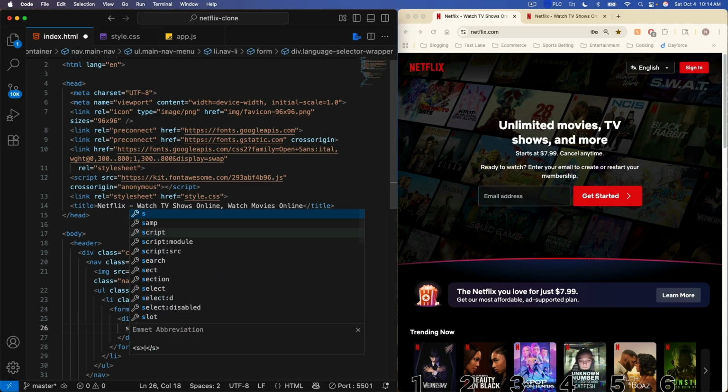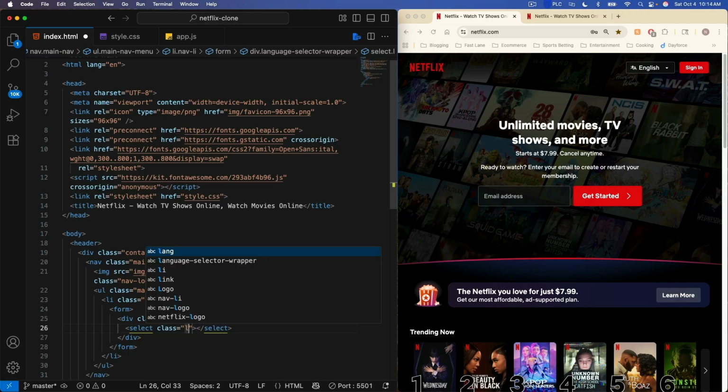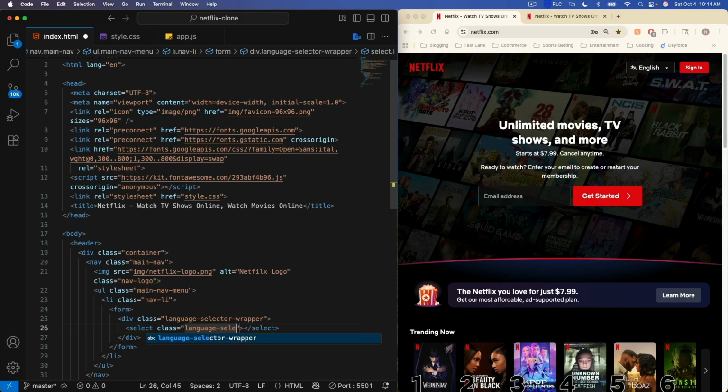And then within there, we're going to say select. This is how you basically make drop downs. Use the select tag. And then I'm not going to give it a name because we're not submitting. Again, name is part of the full stack where if you were going to submit it to a backend, it's going to grab onto that name so it knows what you're talking about. But we're not using that, so we'll just delete it. And we don't need an ID, but we'll give it a class, and we'll call it language-selector.